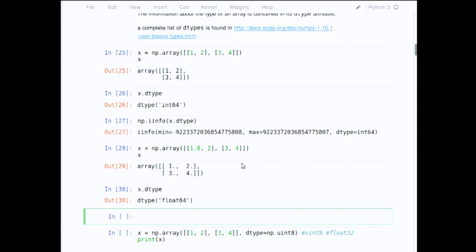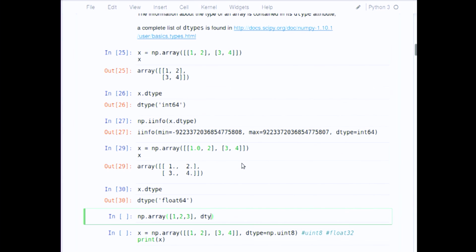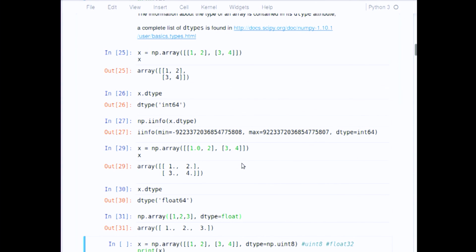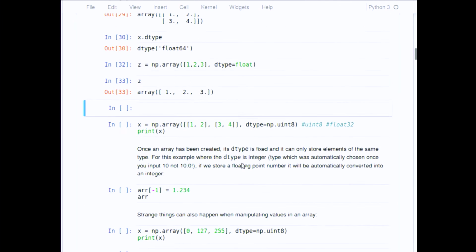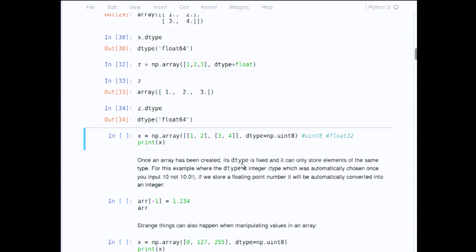Most of the time, you can just be explicit about it. So you can do something like create an array for me and make sure the data type is floating point. And then Numpy will give you a floating point array. So if I call that thing z, then z looks like that. And z.dtype should be float32.